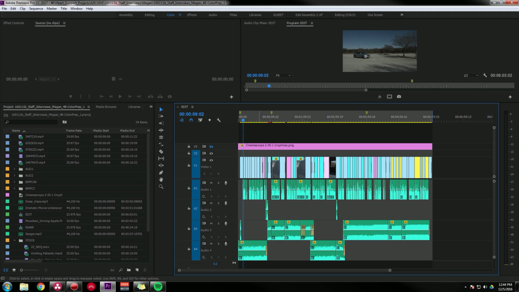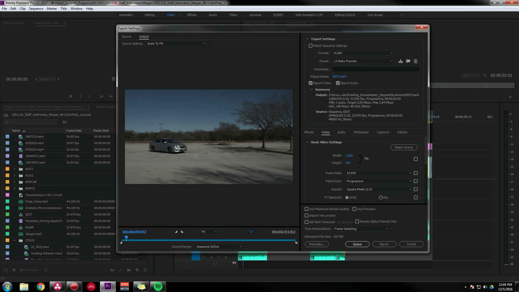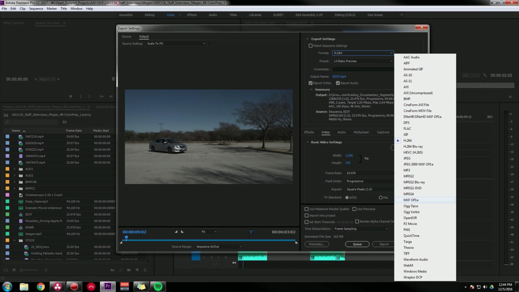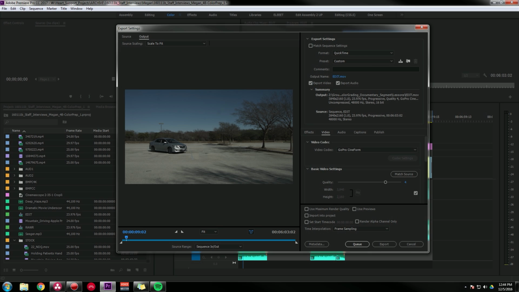Now that I have my EDL out, I'm gonna go to File, Export, Media, and I'm gonna export my entire movie as one clip in a high quality codec. The codec that I like to use on PC is Cineform, so I'm gonna go to QuickTime. Under preset, you should see GoPro Cineform YUV 10-bit. That's a good starting point. You can go in and change settings if you want to.